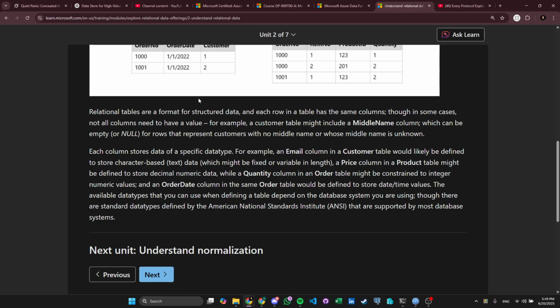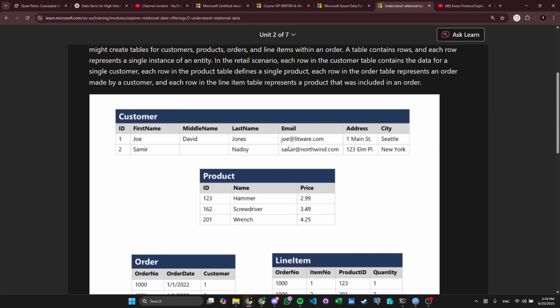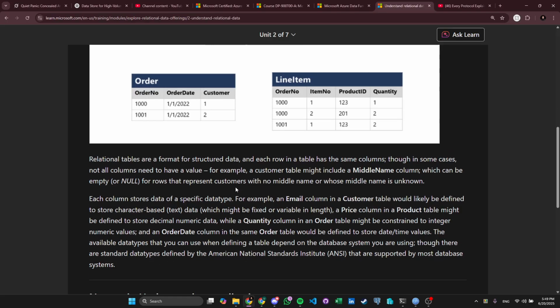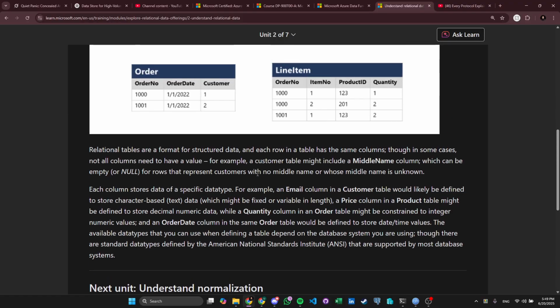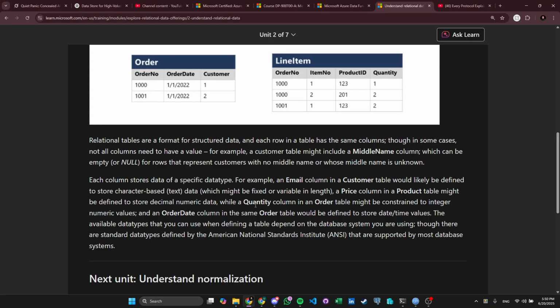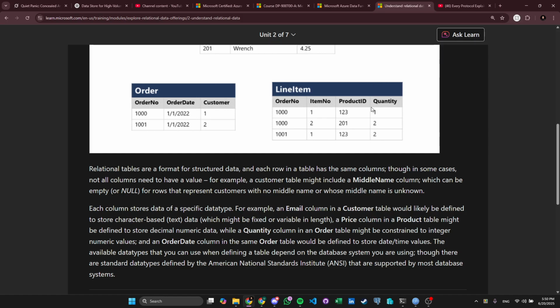Each column stores data of a specific data type. For example, an email column in a customer table would likely be defined to store character-based text data, which might be fixed or variable in length. Here, this is the data type that stores lengthy emails. A price column in a product table might be defined to store decimal numerical data, as we see here, while a quantity column in an order table might be defined to store integer numeric values, for example here. And an order date column in the same order table would be defined to store date time values.